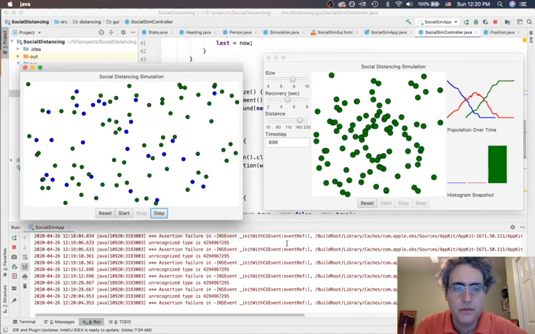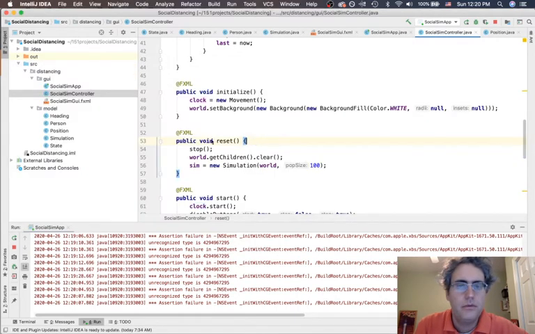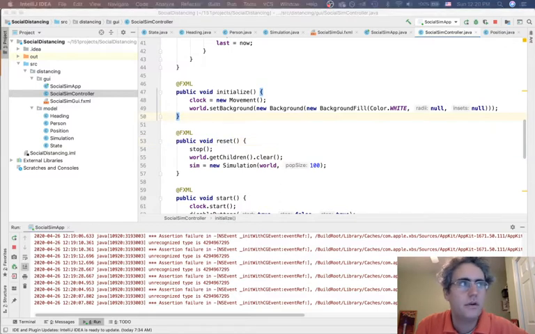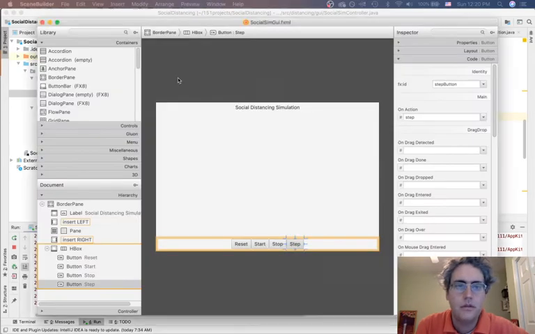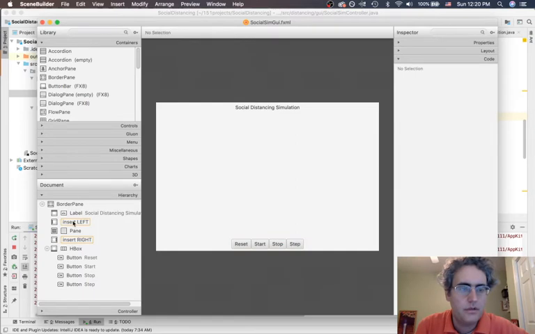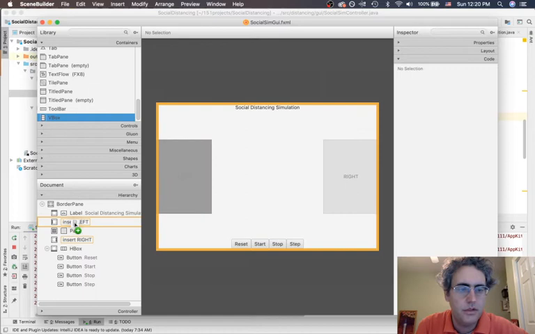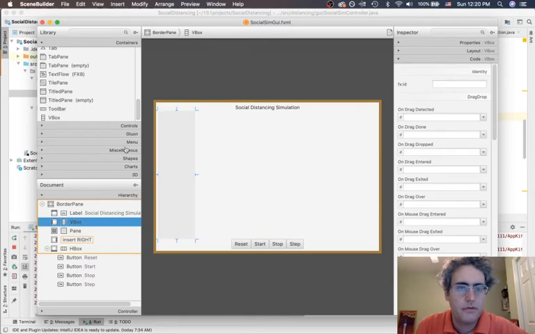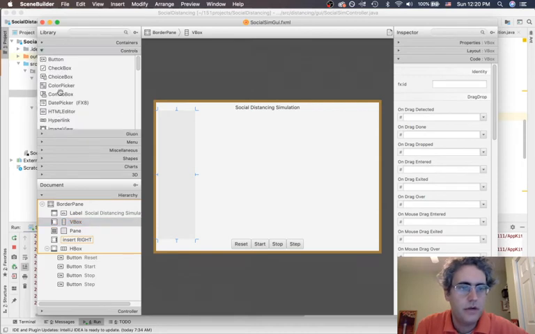Okay, so let's get back to our code. We have the initialize and the reset here in the controller. This is where we're going to have to add in some new pieces to set up our different connections. So let's go back to scene builder. Okay, scene builder on the left is where we want to put a vertical box. VBox goes on the left. And in that vertical box, let's start adding in our labels and sliders.